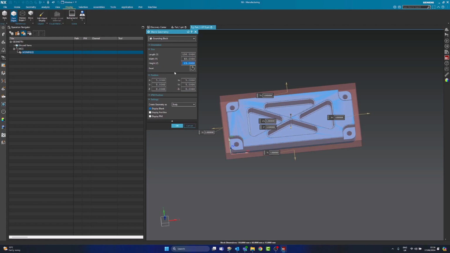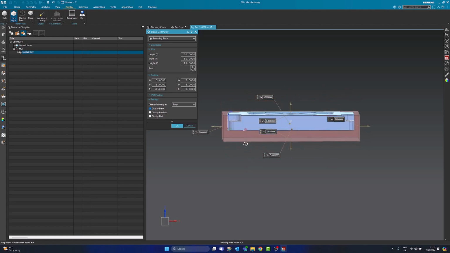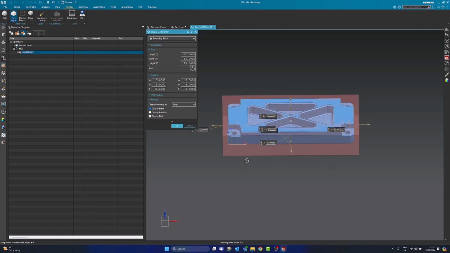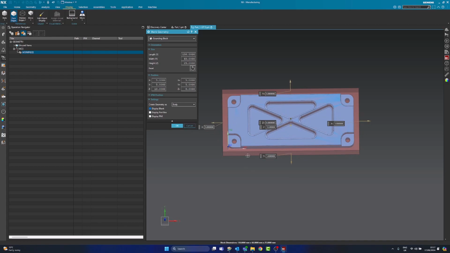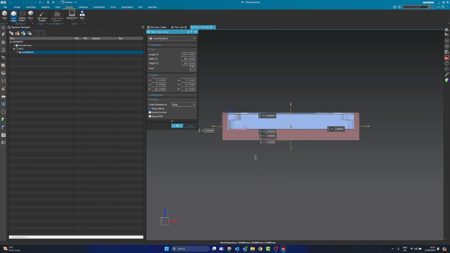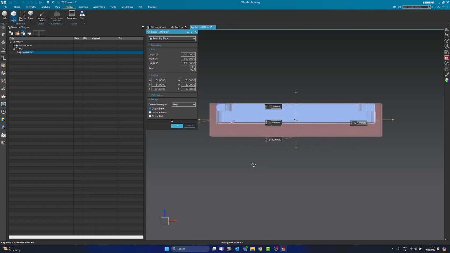And our Z will be a 25. So now you can see how it sort of offset the part. It gives us 5mm stock aside, and now we've got 10mm on the bottom. So it's quite clever and it's quite good actually.